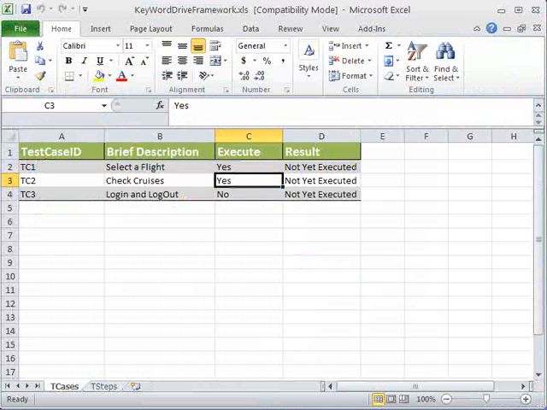So we first created an Excel file containing two sheets. One sheet contains test cases and the other sheet contains test steps. Here we have identified three test cases for this demo, namely select a flight, check cruises, and login and logout. Each test case has been assigned a unique ID that can be seen under the test case ID column.